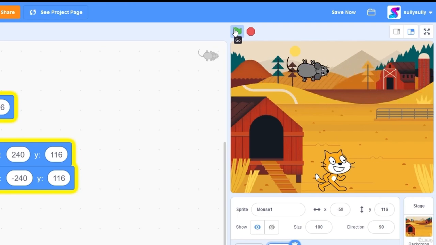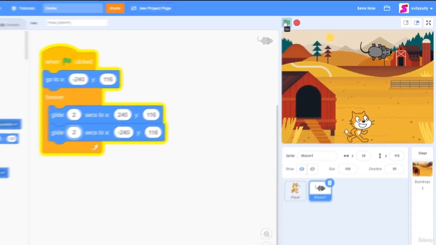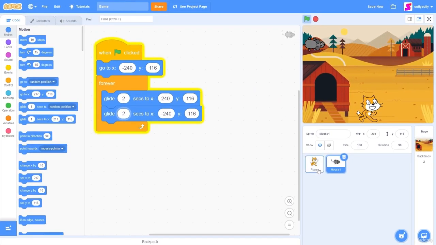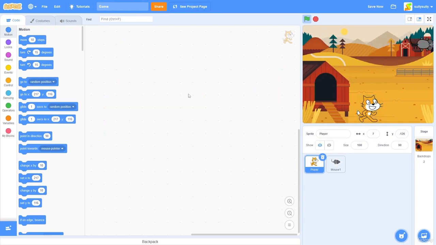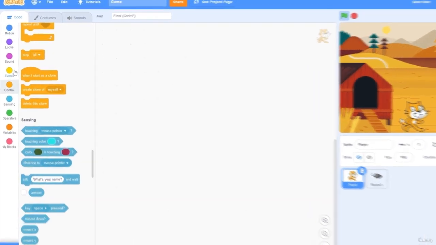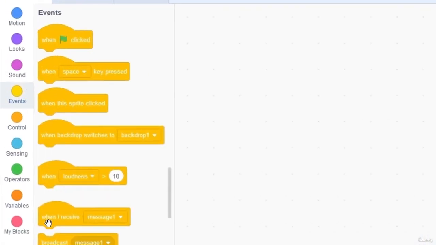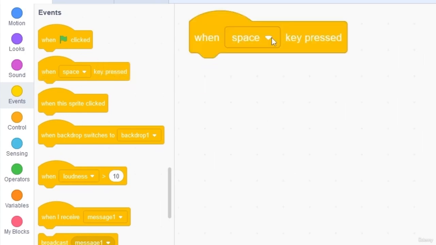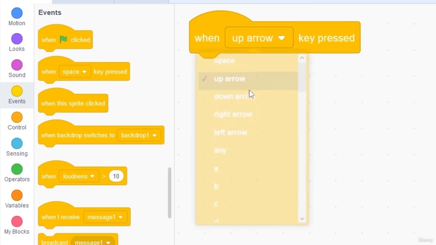So we want to move our player, but how do we do that? Well, we click on the player sprite, and here is where we're going to start adding some code. Let's go to the Events tab and let's drag out when space key pressed. Instead of space key, we want to move up if the up arrow is pressed. So let's find up arrow. Now, if the up arrow is pressed, we want to move up logically.